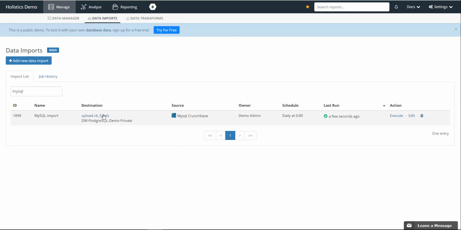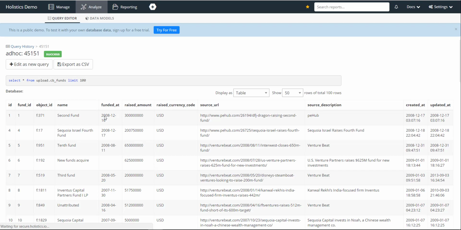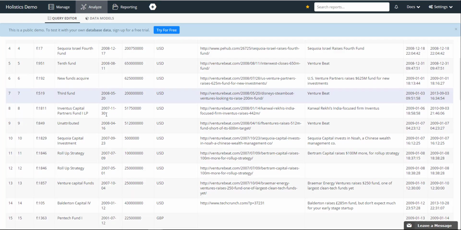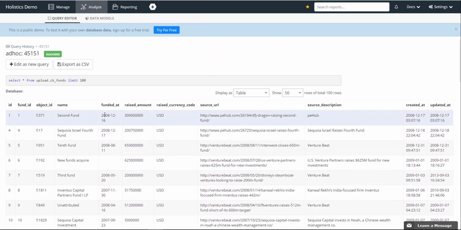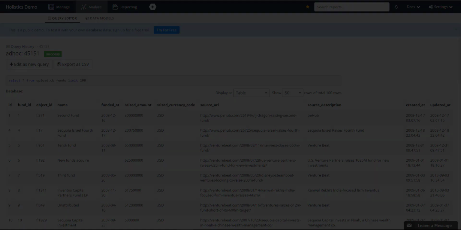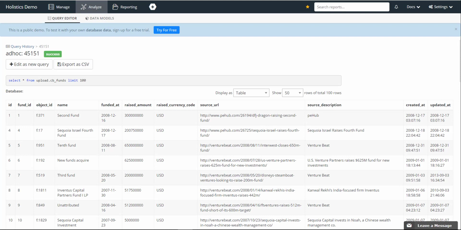So if we go back to import list and click on this destination table, you can see that the data import job has run successfully and moved the table from the MySQL database into our PostgreSQL database. Now that we've moved the data from MySQL over to PostgreSQL, we're ready to build the report by joining the two tables.